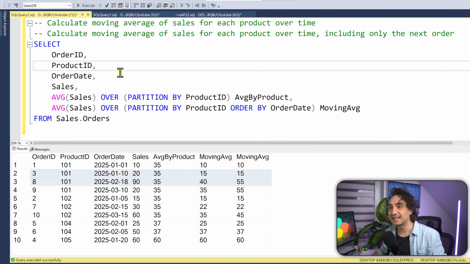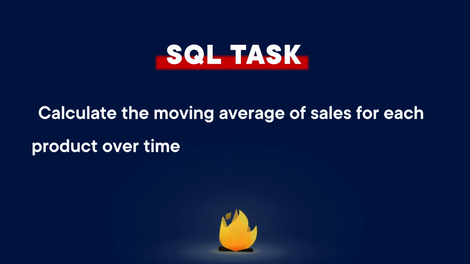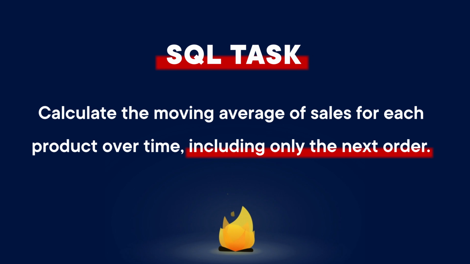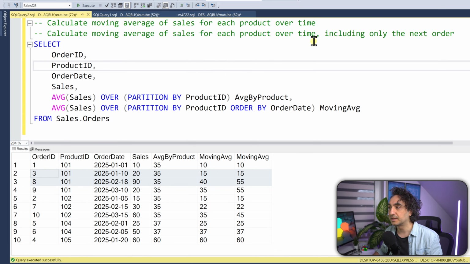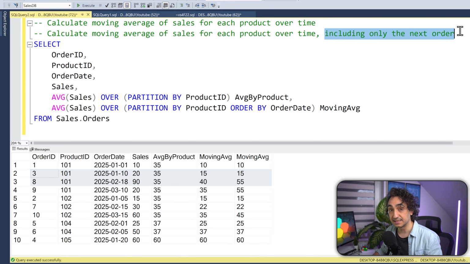Alright, let's move to the next task, and it says calculate the moving average of sales for each product over time, including only the next order. As you can see, the first part we have already done is right. We have the moving average and divided by partition by for the products, but here we have more specifications. It says including only the next order. That means we are talking about the current order and as well the next order. So here we have like a fixed frame or fixed window. So we don't need the whole average of the window. We need only maximum 2 orders in each calculation.